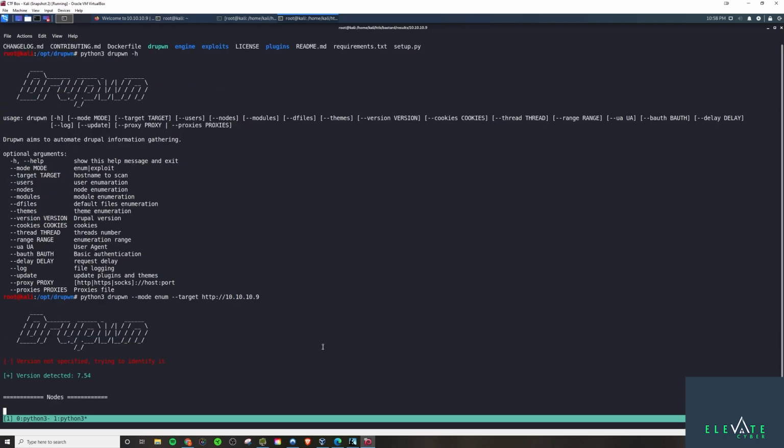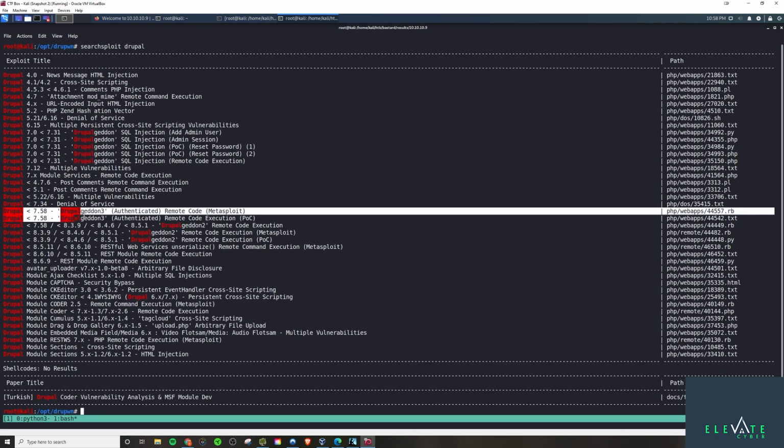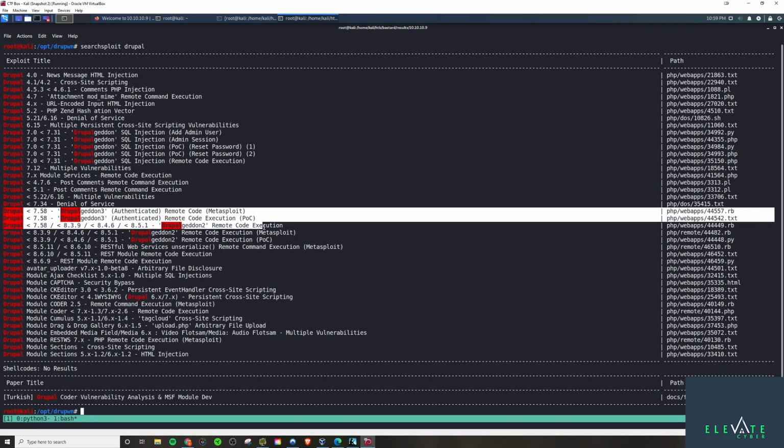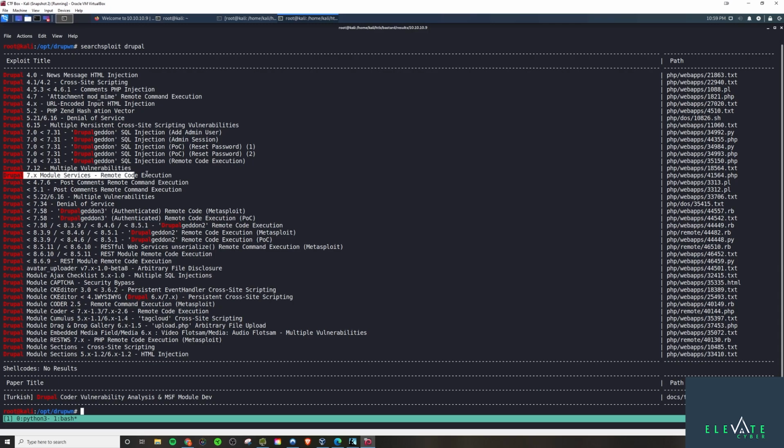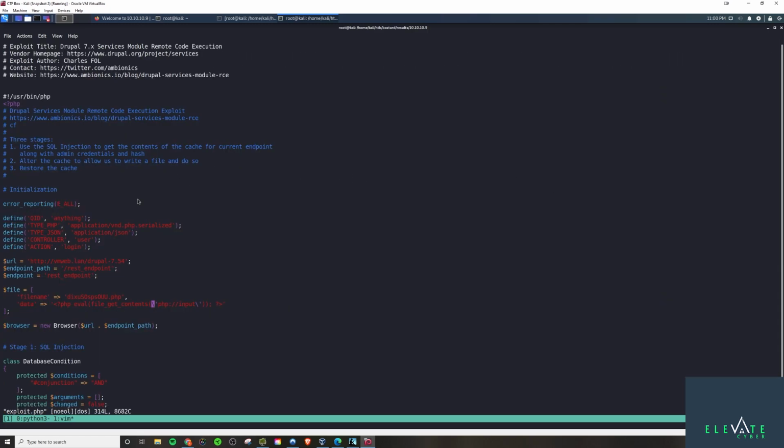We have a couple of potential exploits here. Normally RCE catches my eye, but these were after the box was created. So the intended route is to use the 7.x module services exploit up here, also an RCE. So we'll take that. It's a PHP script. We've got to find an endpoint here.